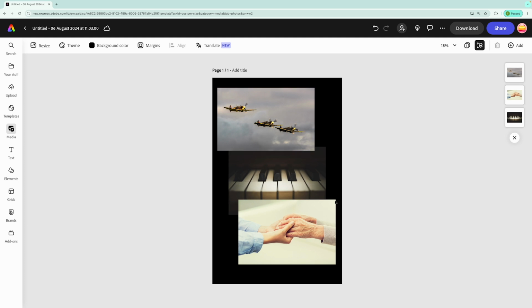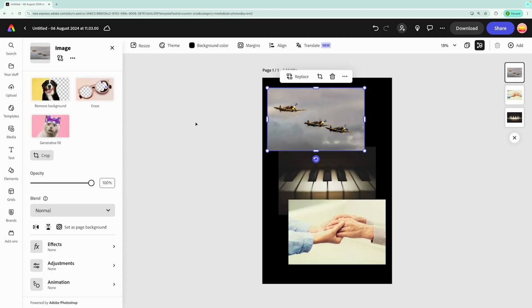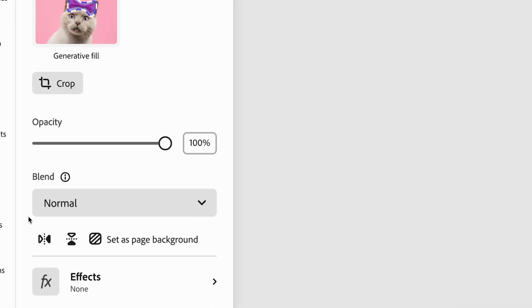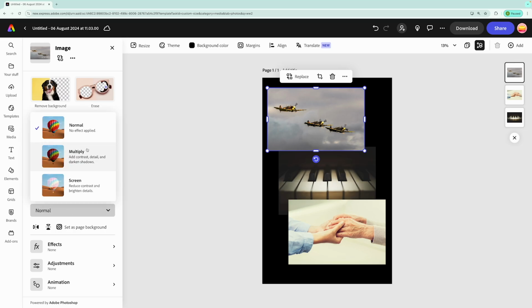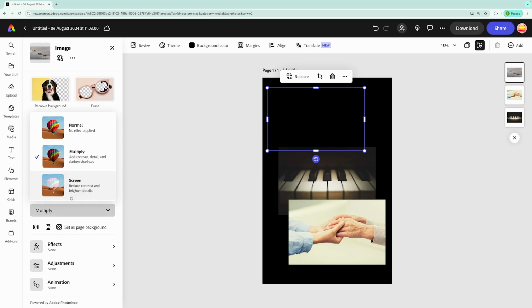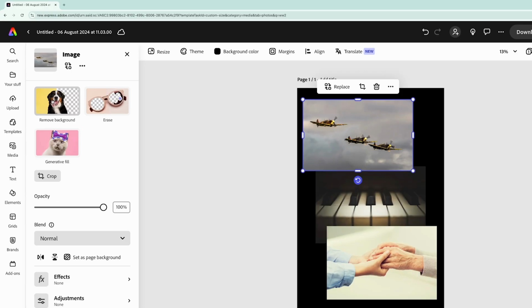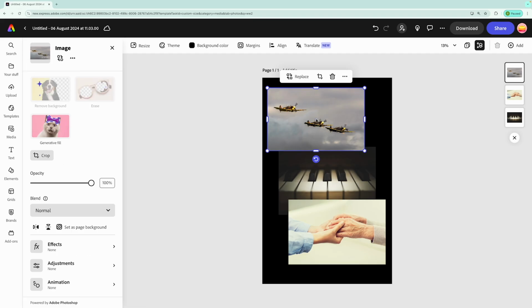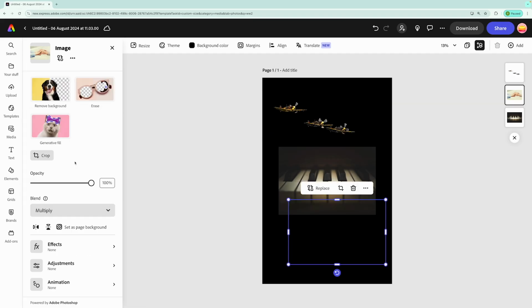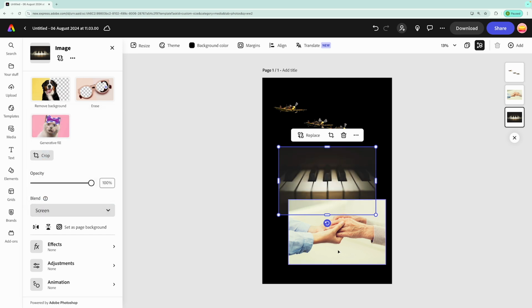Next, I'm going to try and blend these images together in a creative way. So you can do that, first of all, by using the blend mode, which you'll find on the left-hand toolbar. But sometimes, like with these aeroplanes, it's not really going to help you very much. So if it's not helping you out, then you could also use remove background. So let's remove the background from the planes. But let's experiment with blend modes with the other images.